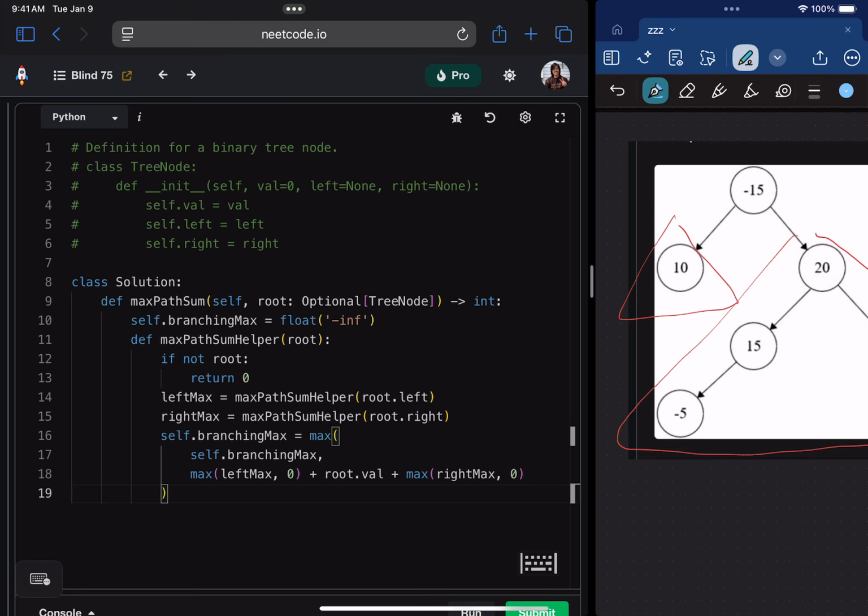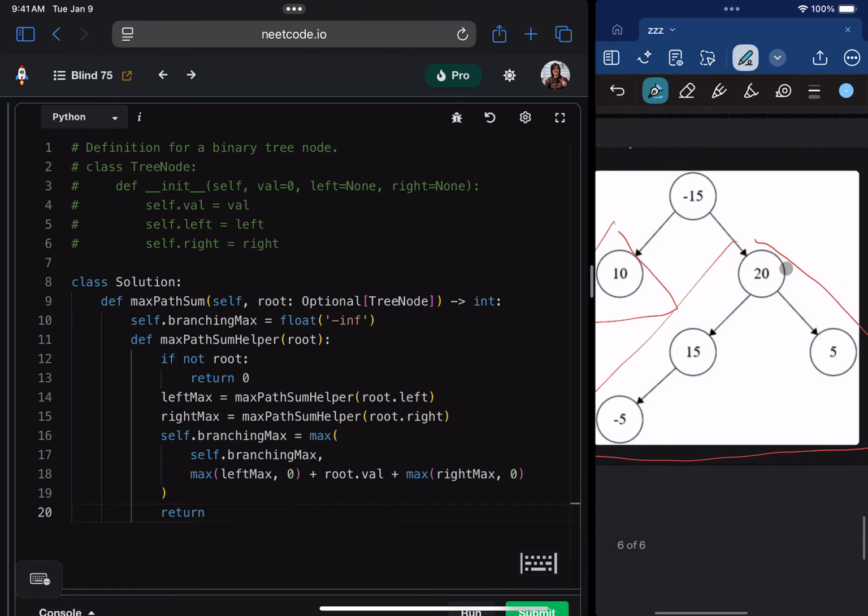And then again, what we need to return is the best that we can do without branching. So that would mean, for example, at 20, let's choose 15 and 20 instead of 5 and 20. Now, if they're both negative, then we just return our own value, right? Yeah, I suppose I should say if both of the children return something negative, then I'll just return myself. There's no reason to make that value worse by choosing one or the other.